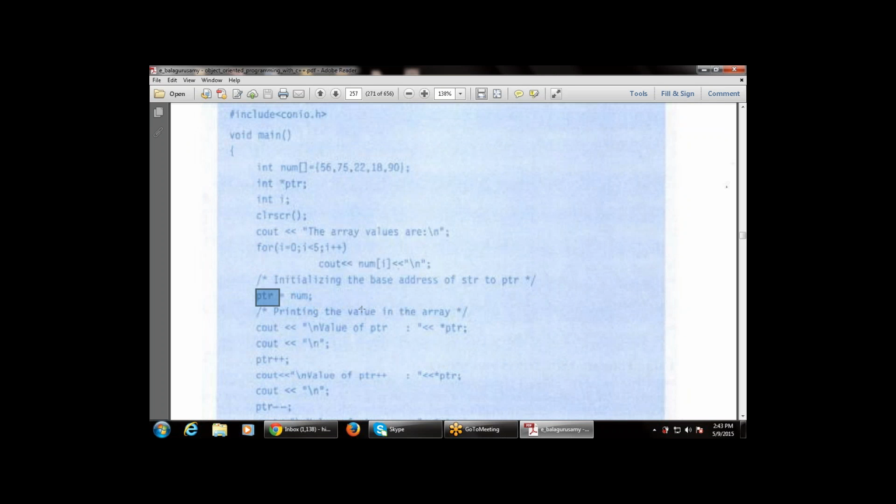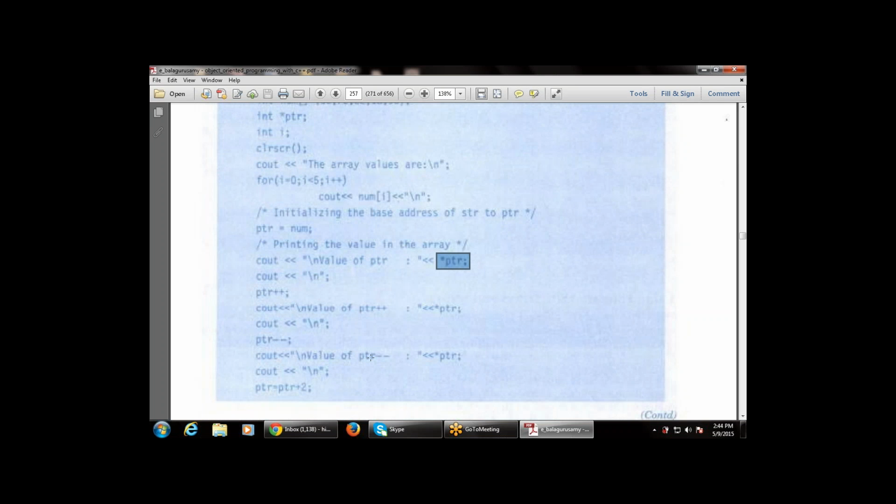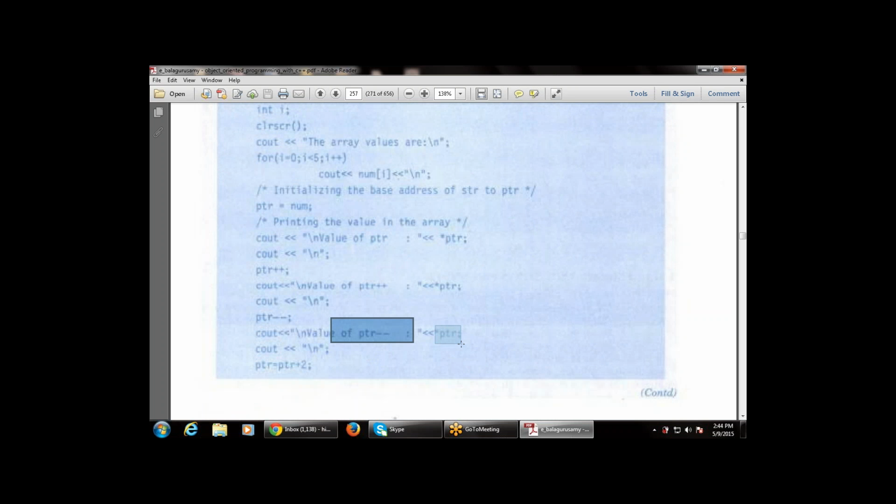Then printing the values in the array: the value of *ptr, the pointer ptr, is used to point to the various values available. Then cout backslash n for moving to the next line. Then ptr plus plus, now the value of ptr is incremented by 1. Then cout value of *ptr, then cout backslash n. Then there is ptr minus minus, that is decrementing the pointer, then the value of *ptr.